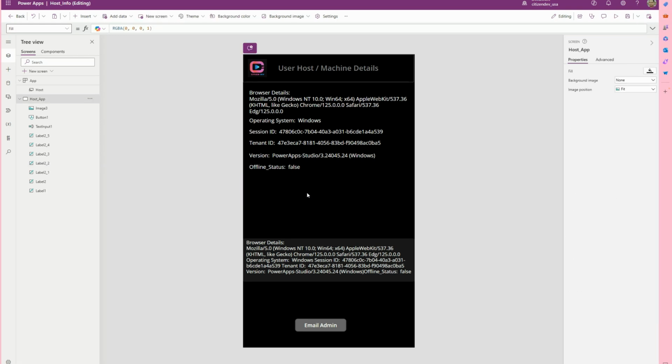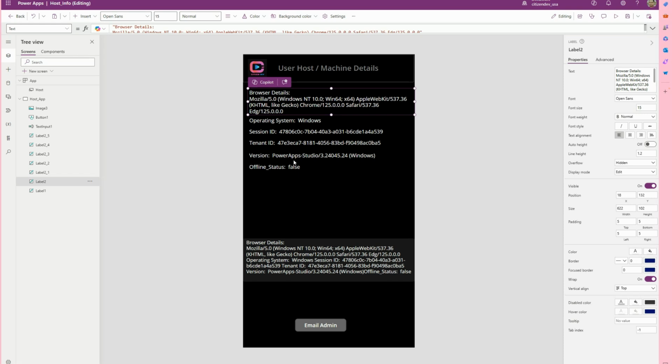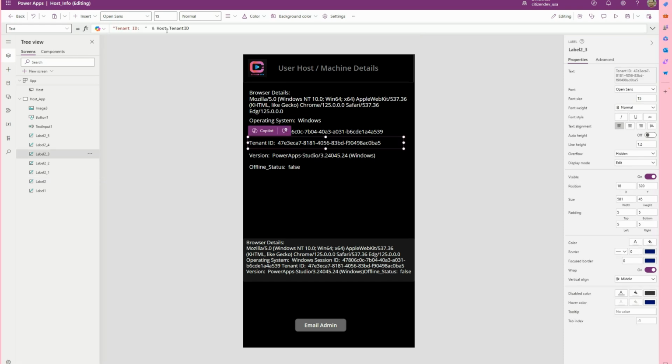Now, for the user, they don't need to do any of these things. This is more for people who want to build this app. It's pretty easy. You have to create four to five labels and then call those functions, which are available within host dot and then whatever you wanted to list out.